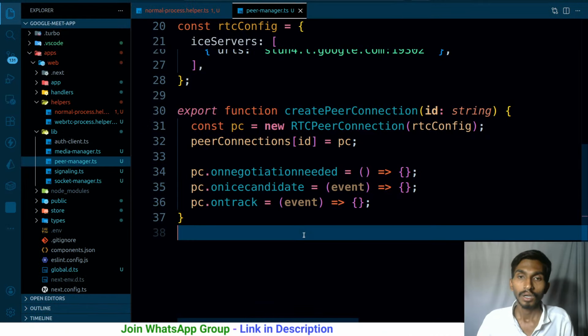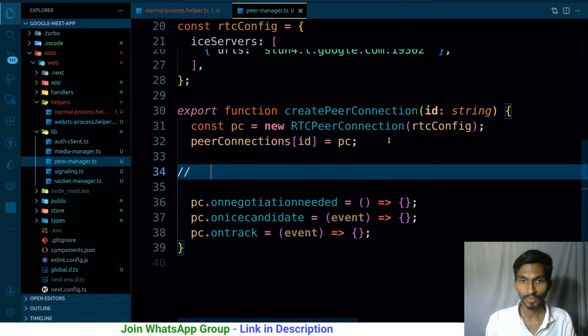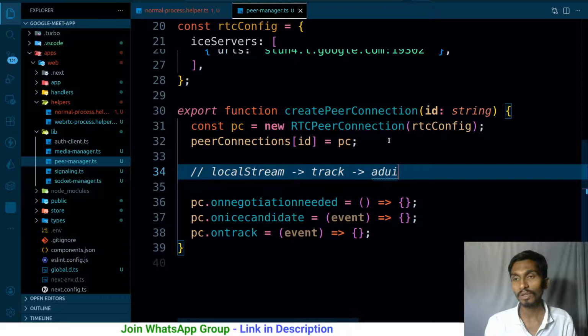So let's do one thing. Let's go to the media manager. Right now here we need the local stream. Why? So that we can get the track. Why do we need the track? So that we can get the audio or video track.